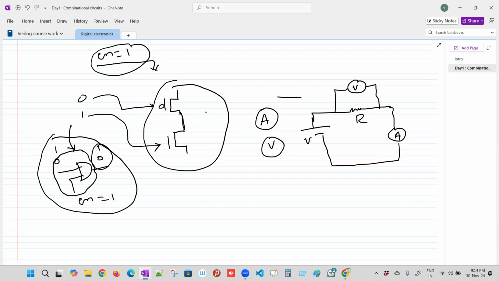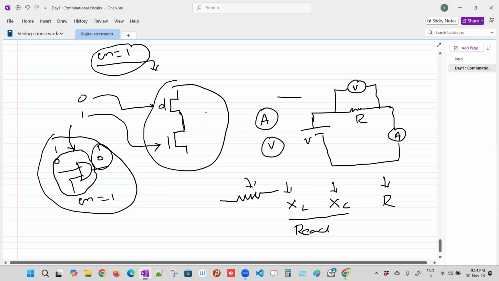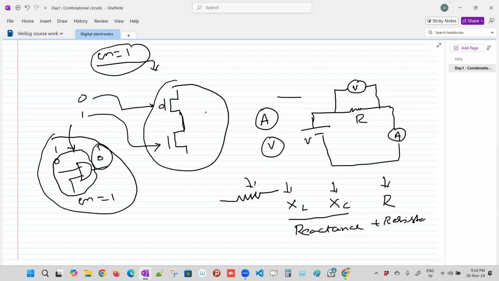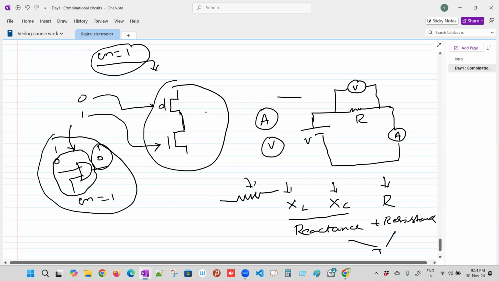What happens in the high impedance state? There will not be any flow of current. First of all, this resistor is a high impedance. We are saying impedance is generally we have this XL, XC, and R. So R is the resistance, and capacitance and inductance will have something called reactance plus resistance. These together will give us the impedance.